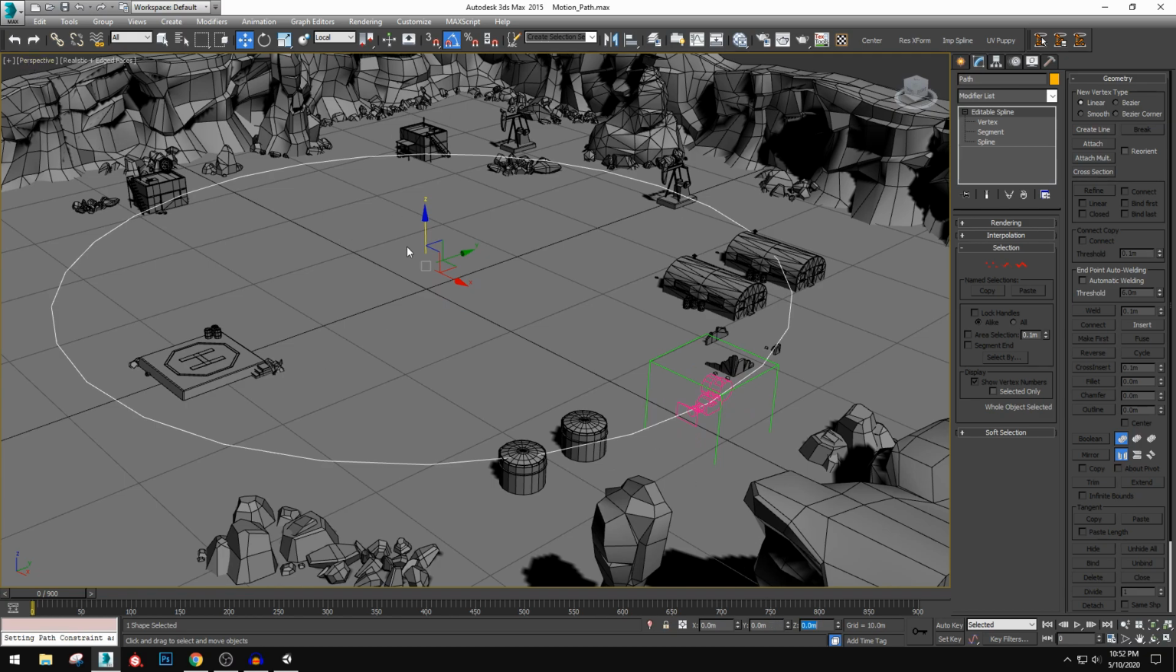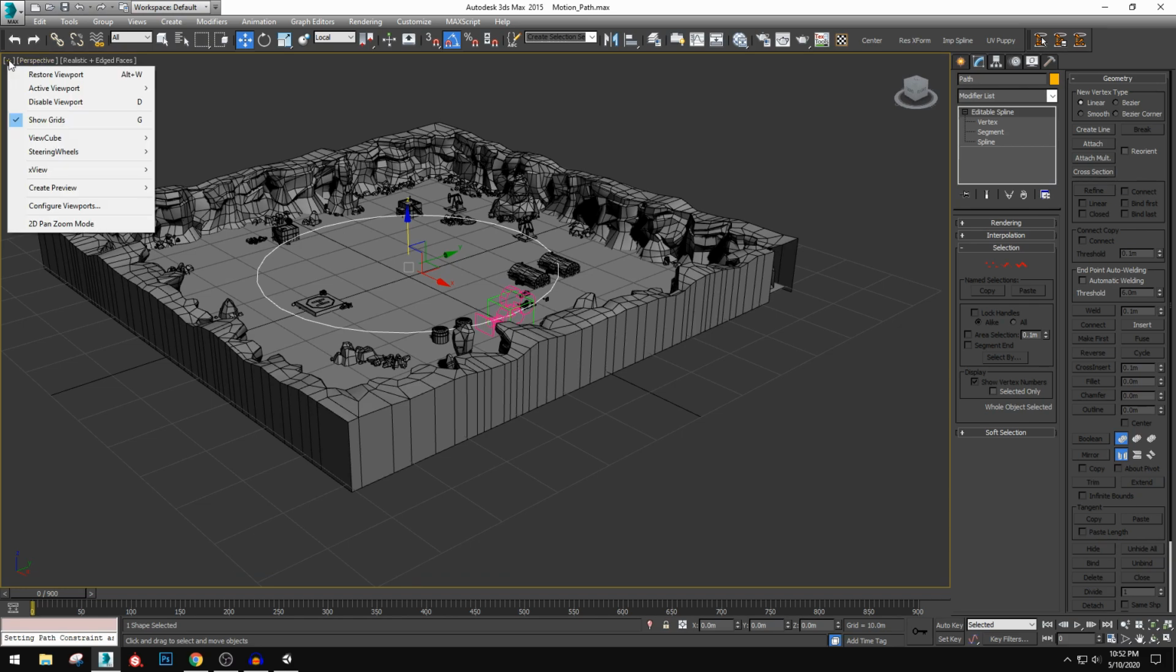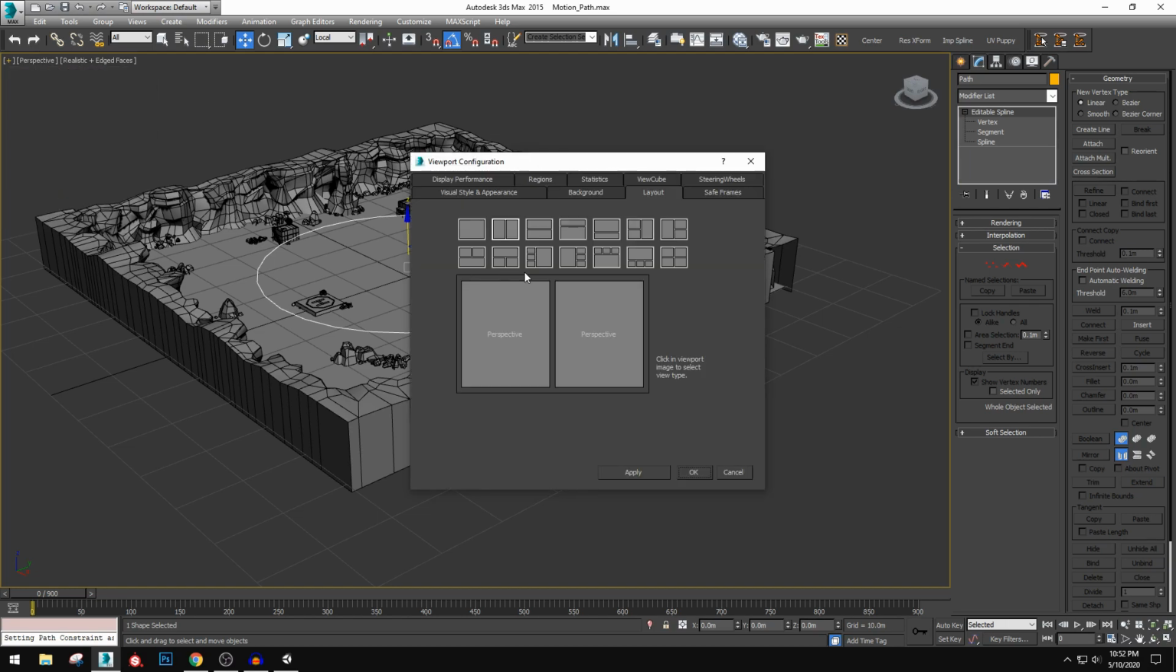Now, the other thing we want to do is up in our viewport here in 3ds Max. We're in the perspective viewport. Let's just hit this little plus button and configure viewports.